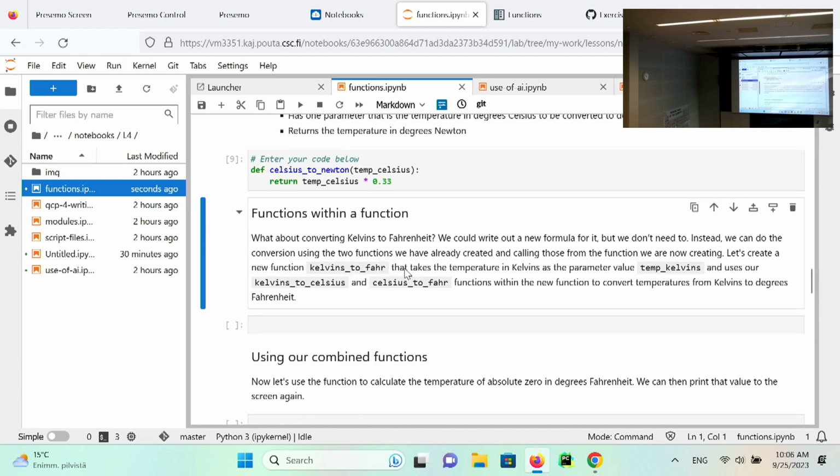So now let's try another example. Now we want to convert temperature from Kelvins to Fahrenheit. So what we want to practice here is that you can make a call to another function within your function. We have previously defined a function in which we converted temperature from Kelvin to Celsius. Now we want to get Kelvin to Fahrenheit.